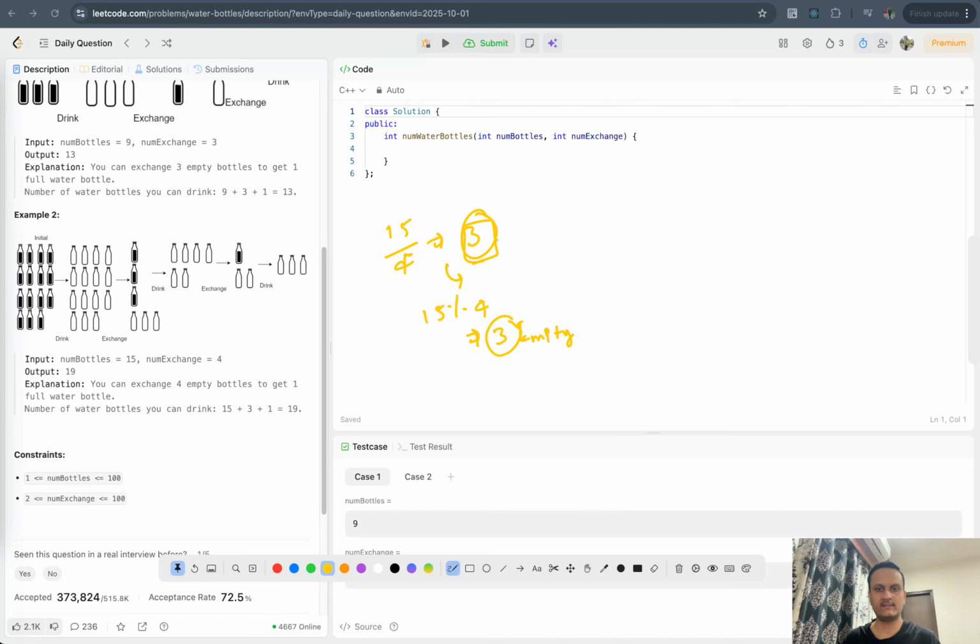After you drink these 3 full ones, you have 3 plus these 3 from the previous iteration, so you have a total of 6 empty bottles. And if you divide 6 by 4, you will get 2 bottles.